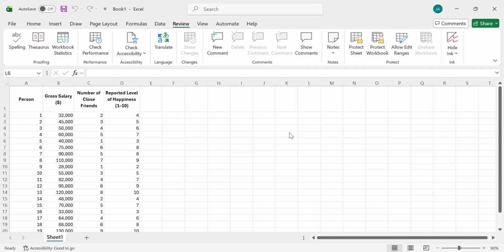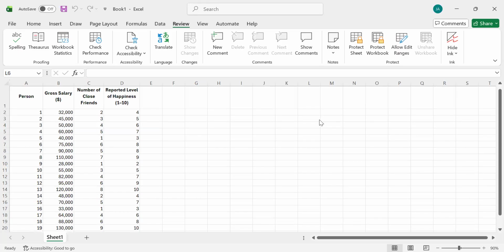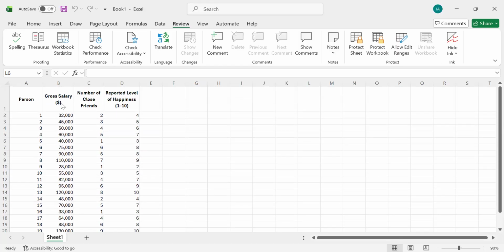So, how are we going to run correlation and regression using Excel? All right, so here's some data. I just sort of made up something really quick. So we're looking at multiple variables. We have gross salary, how much money someone makes, number of close friends, and reported level of happiness on a scale between 1 and 10.